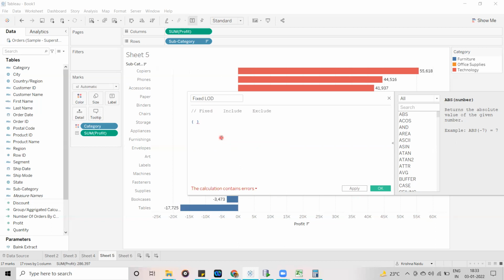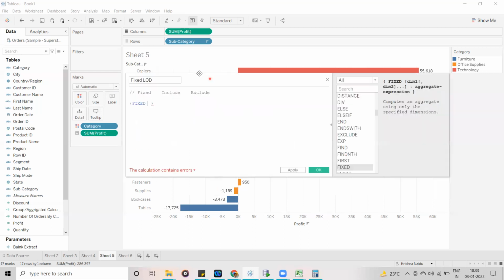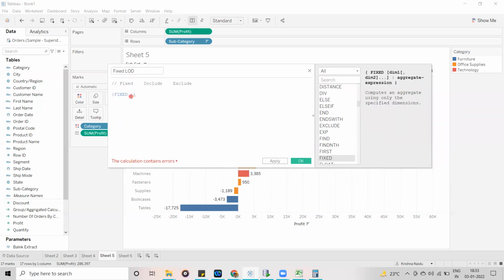For normal calculations, you don't need to mention these curly braces. Wherever you see the calculation in between curly braces, it means you are using LOD expressions, either fixed, include or exclude. So what I am using here is fixed. This is the syntax, guys, whether you use fixed, include, or exclude.